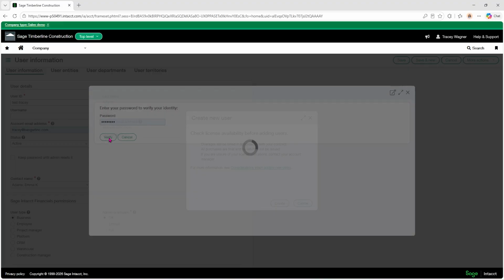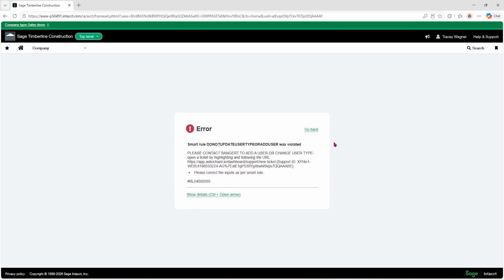You have to put in your password and verify. Now we have put in our own system smart rule to prevent you from adding this user because we see too often companies trying to add new users and not realizing that it's going to cost them money. And so we really have tried to put some checks in place here so you can't do that.